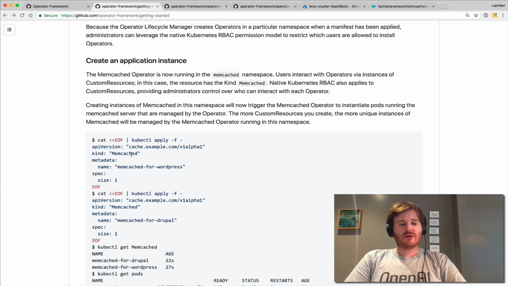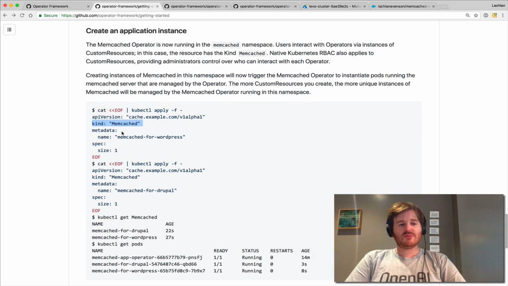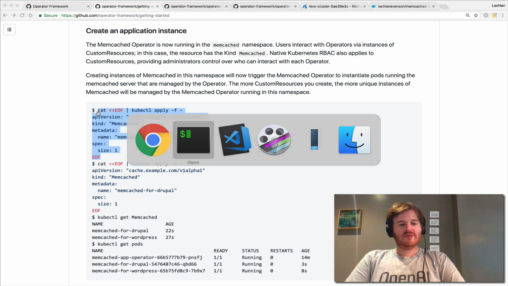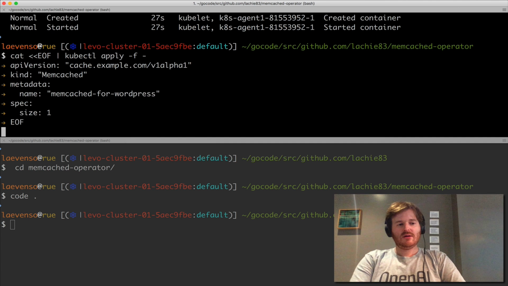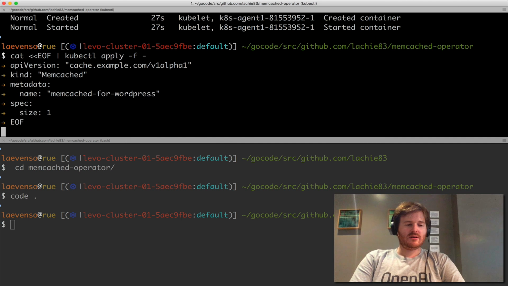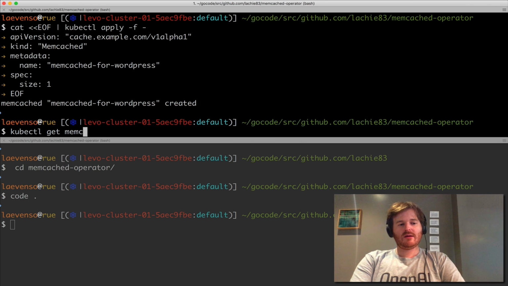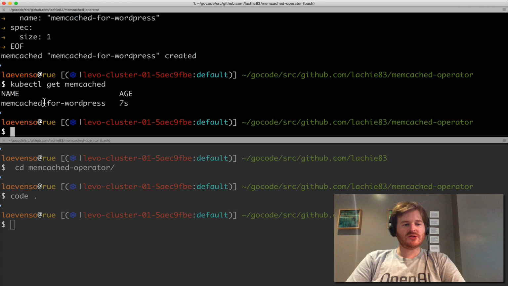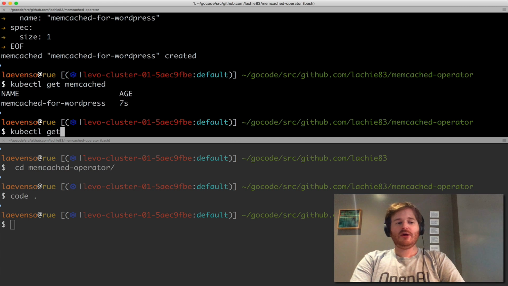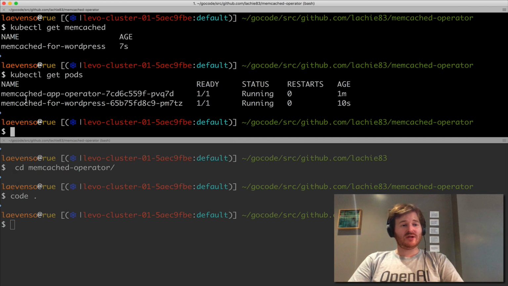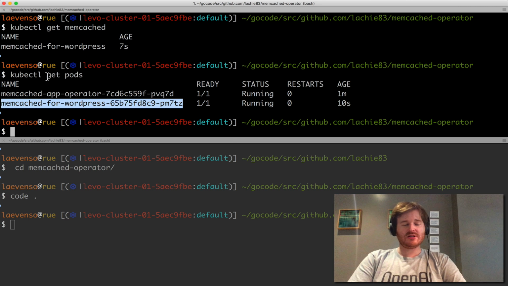Okay, now finally, let's just go and test this operator. So I'm going to create a custom resource here for memcache for WordPress. This is in the default namespace. Okay, memcached. So we can see that we've created that. The operator should be actioning that, and I should have a memcache for WordPress.